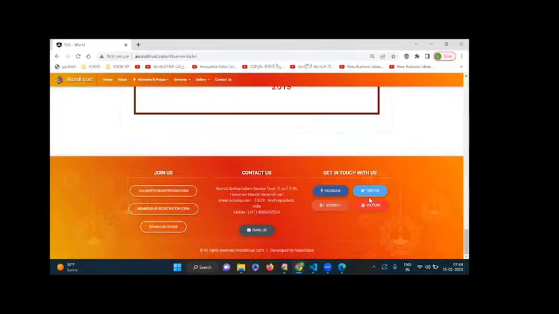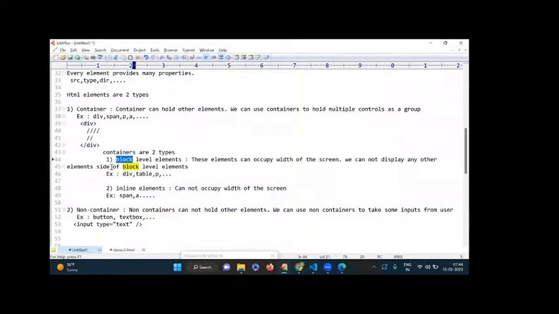By using CSS styles, you can convert them into the opposite elements also. For example, if I want to convert a div to inline, yes, we can convert. If I want to convert a span into block level, yes, we can convert. That scenario we'll discuss later. So anyhow, the default nature is that div is a block level element and span is an inline element.